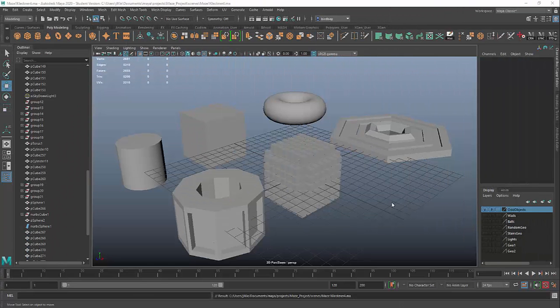Alright, welcome back to the Maze Project Part 3. This is the last modeling tutorial, and then we'll get to lighting and rendering out our final images.